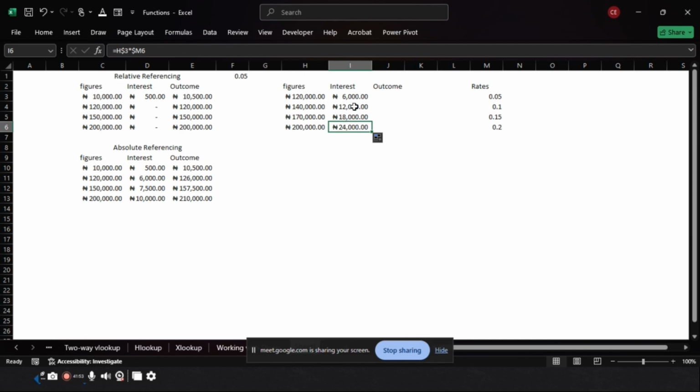Yes, now it's taking only 120,000 to multiply these different rates. It's not taking these others. If you see this formula now, see what happened in the formula bar. It's still H$3. The next one is H$3. So what happened is it only took this 120,000 to multiply the different rates.